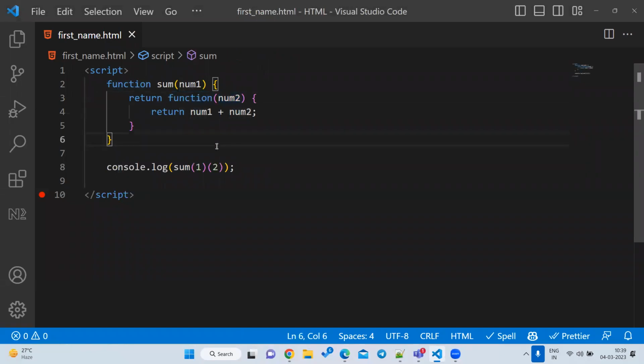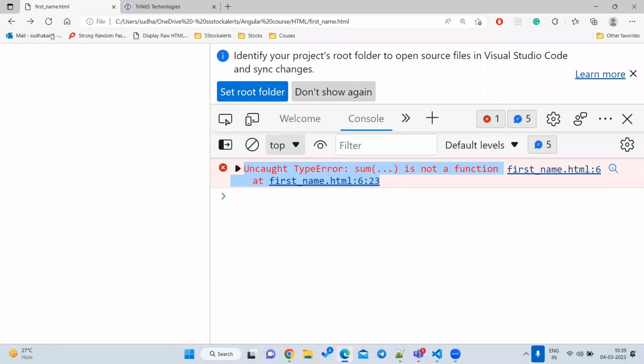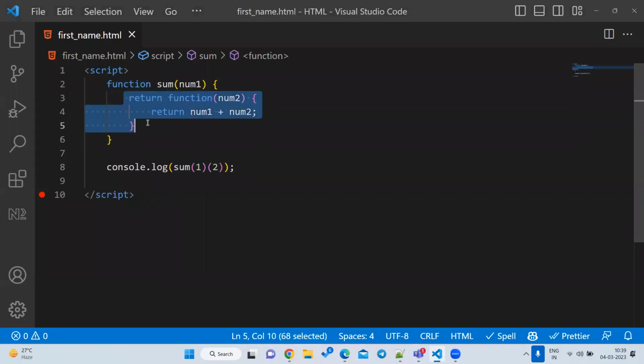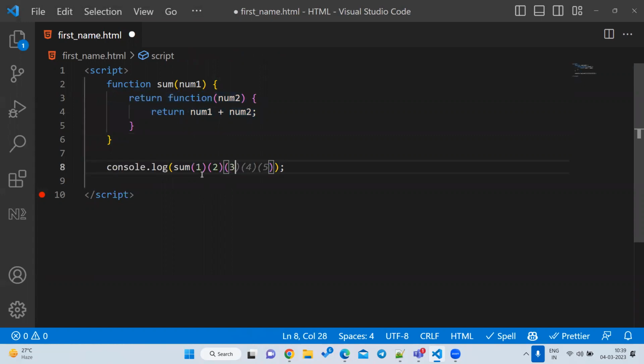Okay, now I am going to solve it. Let us reload this page. So 1 plus 2, how much? 3. See, first we are writing one function and writing another function inside the other function, something like this. Suppose here I want to call another one, 3. Okay, something like this. Now tell me what I have to do.